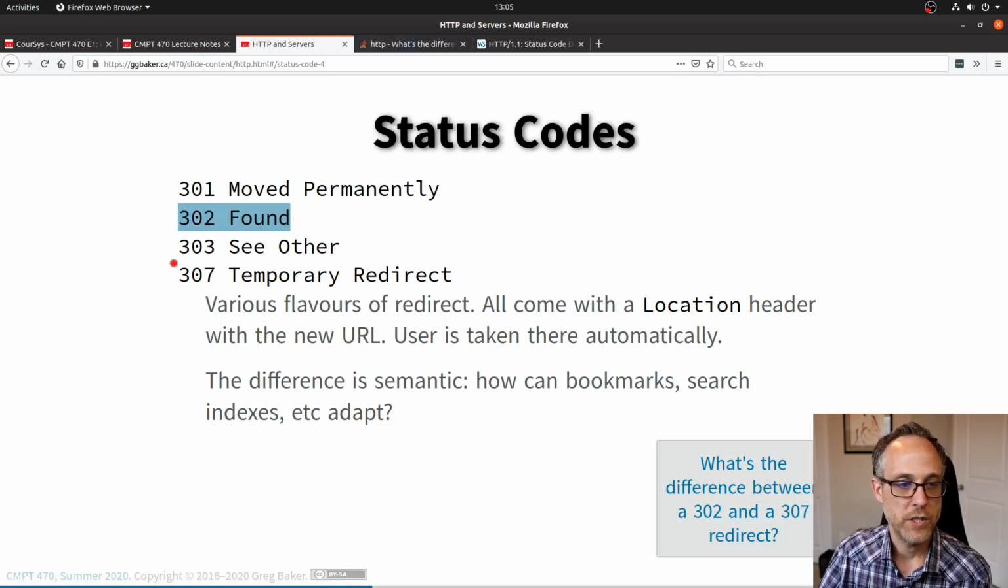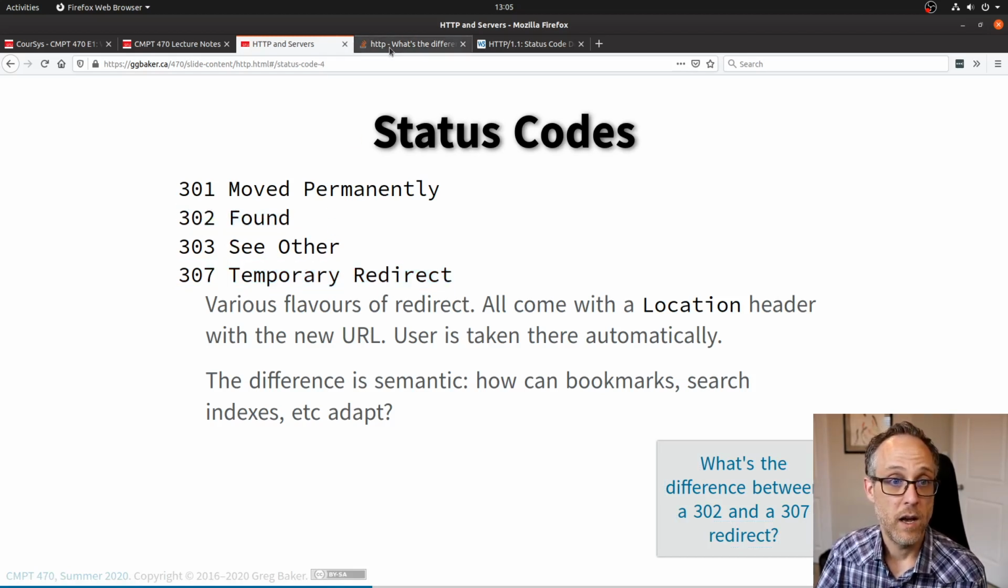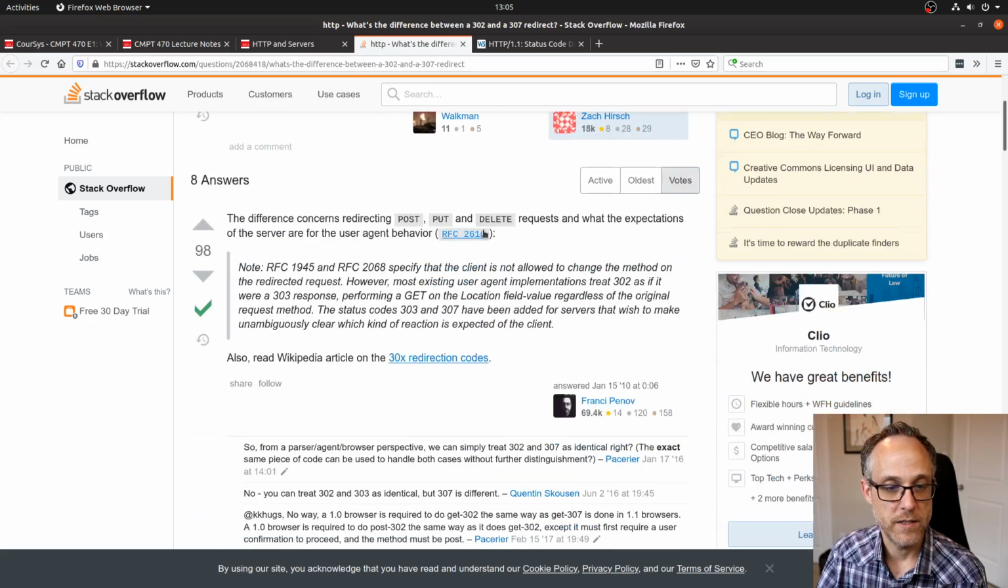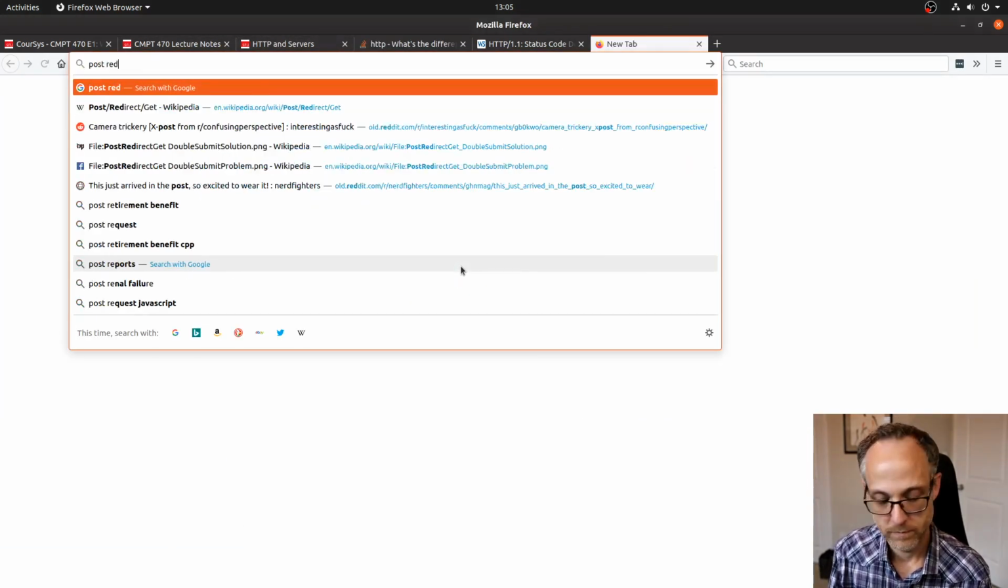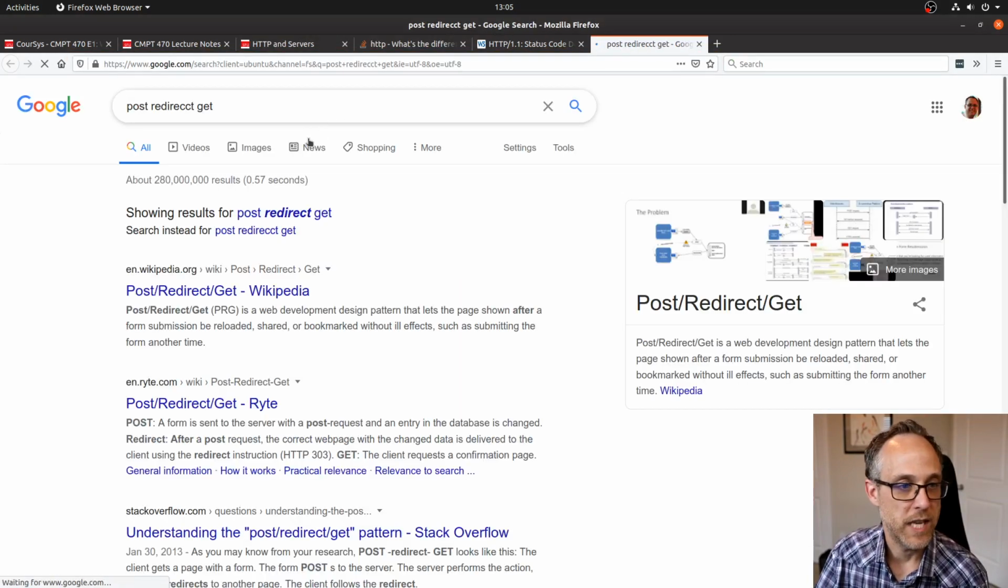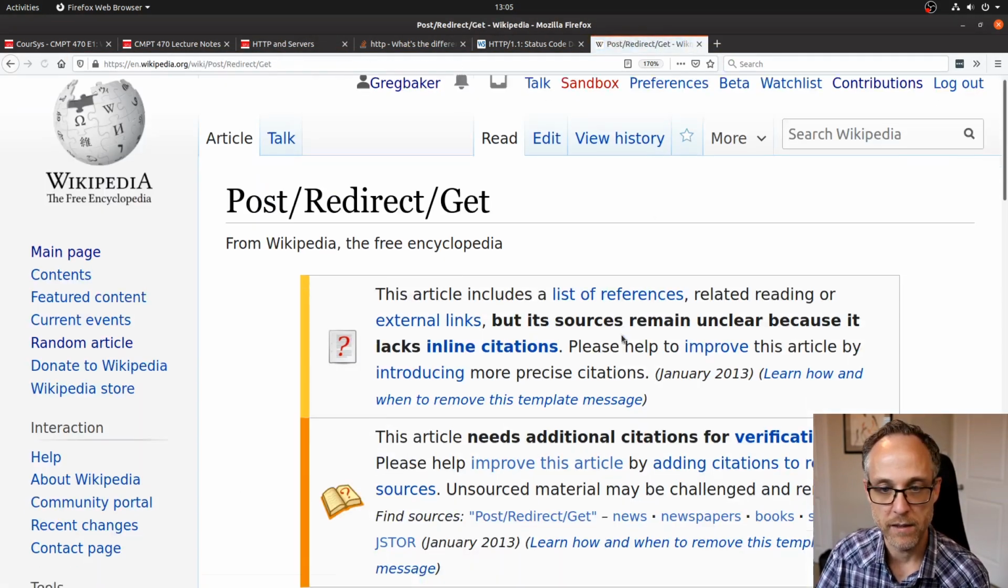There's this obvious question of why are there two things that are both effectively temporary redirects? And the difference is something that I'm not going to get right off the top of my head. One of them is, in fact, I had that. It was actually hiding on that post redirect get figure.